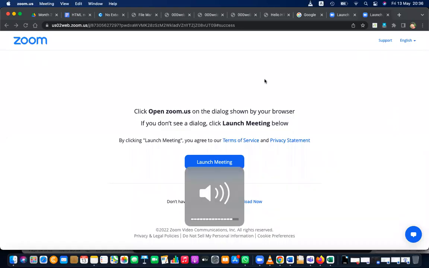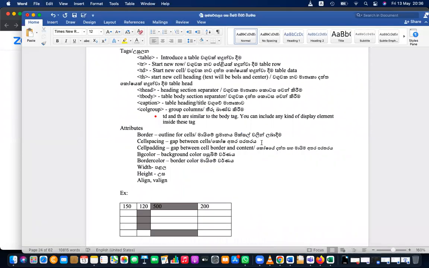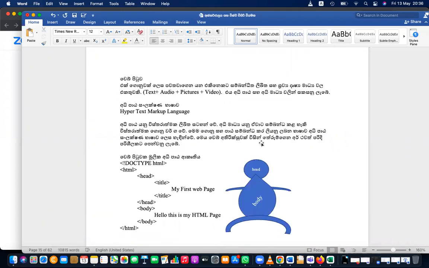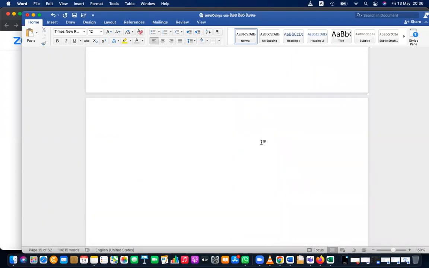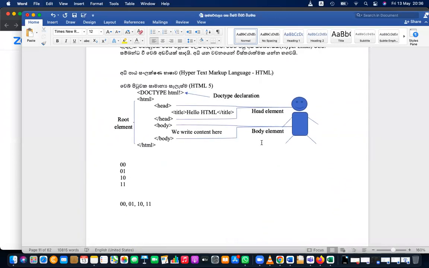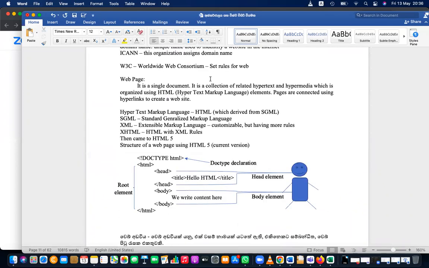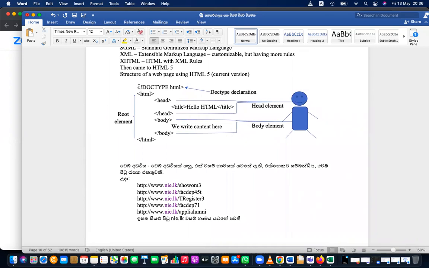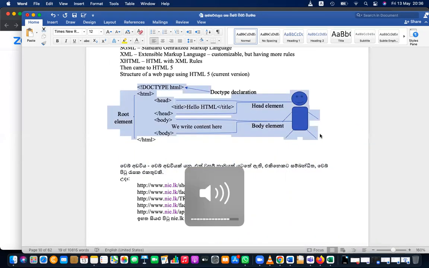Okay, last week we were discussing basic HTML, and today we have to start the basic tags as well as learn about their usage, how to use them. We have already learned about HTML and also the basic structure of HTML. I hope you have written this down in your note.